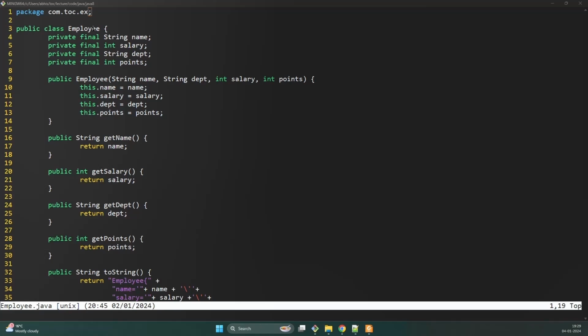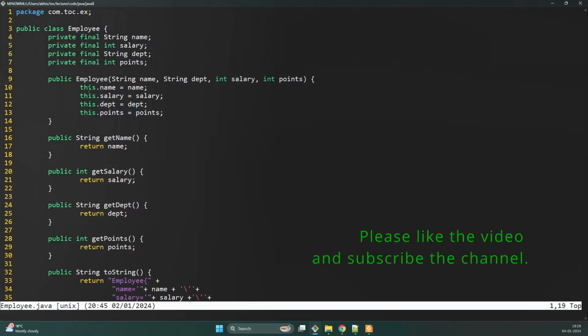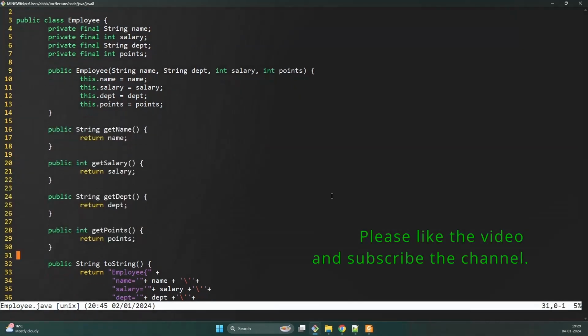This is a class called Employee and it has four attributes: name, salary, department, and points. It has a constructor which takes all these arguments, and if we have to create an object of this class, we will have to pass these many fields in the constructor. It has getter methods and finally this toString method.